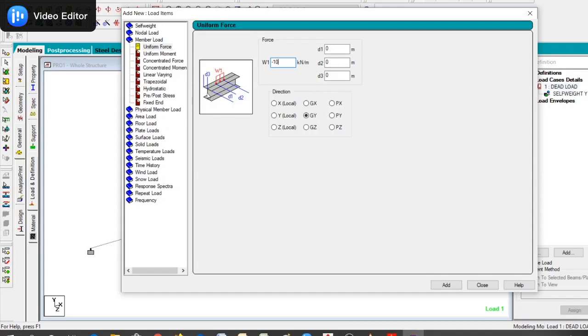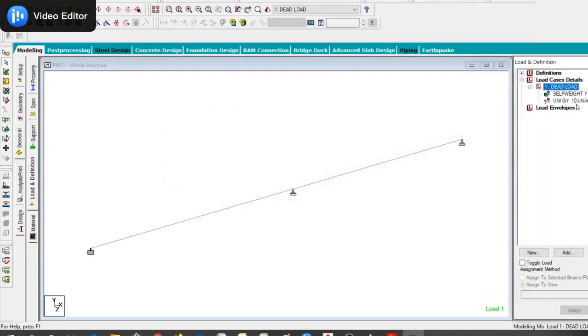In most of our cases, the UDL will be on the entire length of the beam. So in that case, you don't have to enter anything, just give it 0, 0, 0. It will come on the entire length of the beam. So minus 10, the reason why we are putting minus is to indicate it is acting downwards. Direction global Y. Click on add, close. Now take this minus 10, select the beam, assign to the selected beams.